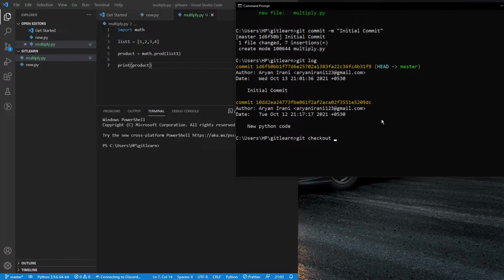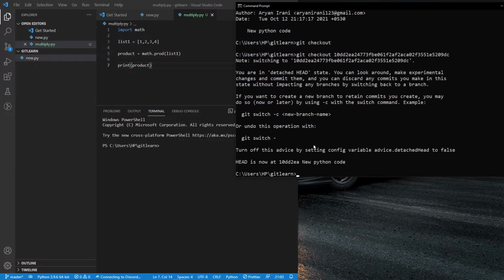To get the exact hash code for each of the commits, you just need to do git log. Since we have already done it, we won't be doing it once again. So here we have used the git log command to get all the commits. And now say I want to go back to this one, the original one. So I'm just going to copy this here, and I'm going to do git checkout, and I'm going to paste in the code and click on enter.